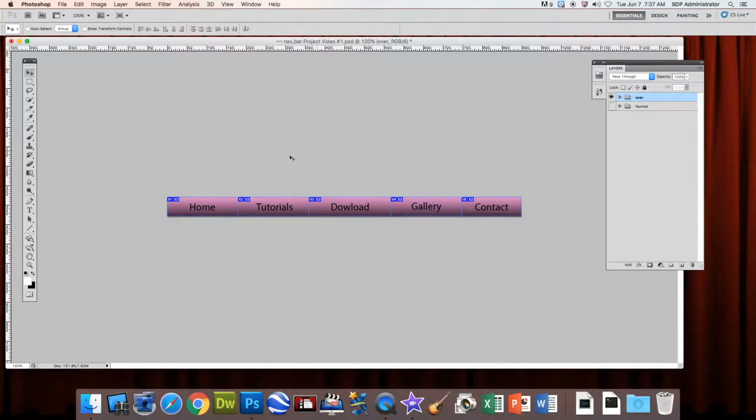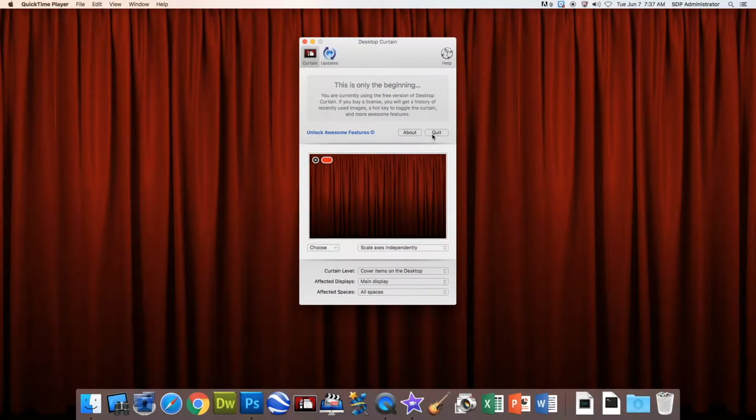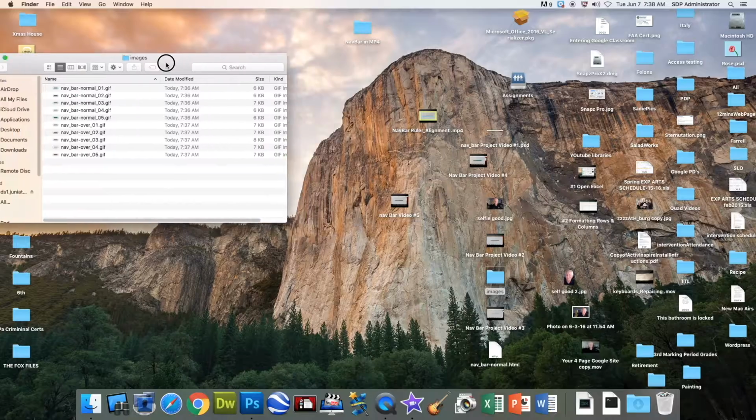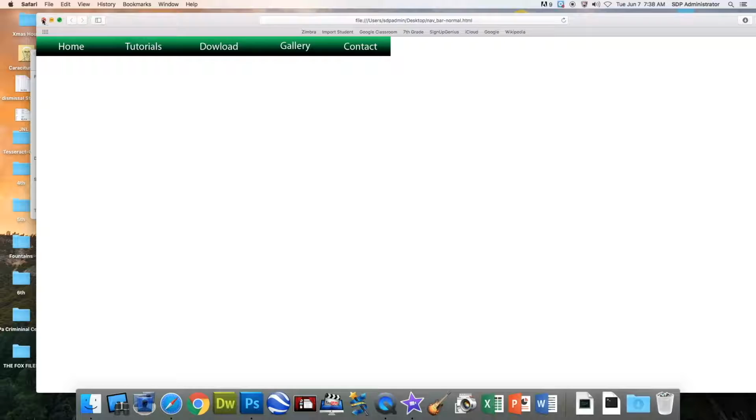Watch the mess I have. Photoshop's doing things in the background. I'm going to hide Photoshop. I'm going to take my screen off. You're going to see a mess. But you will see that the mess is a good mess. And here is everything you're going to need. I made a folder, and the folder is images. And it went right into images. Let's see what this looks like. Look at that. Just what we did.